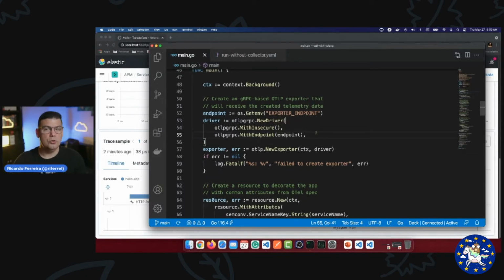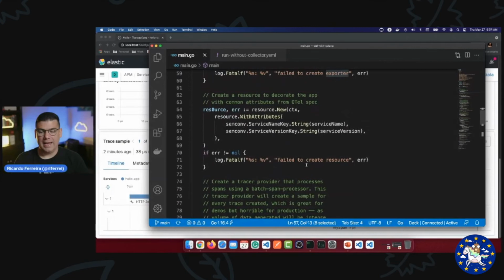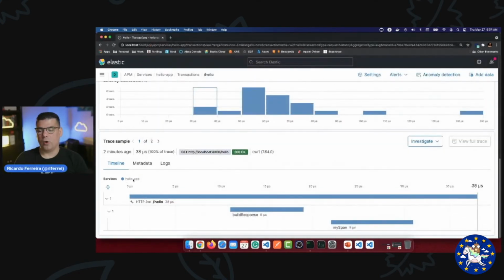I chose to use what is the standard here, right? Once you create a driver, you're going to create an OTLP exporter and simply provide the context and the driver. All right, simple as this. I have an exporter, all right? So my application now has a way to send the data. Cool.